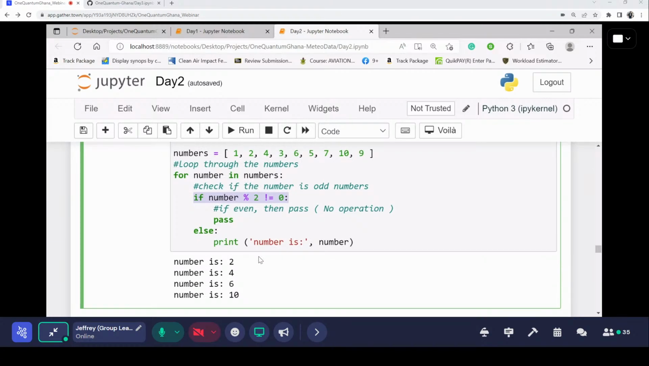So for instance, we have the first number being 1. Now we compare 1 mod 2. 1 mod 2 will give us a value of 1, and that is not equal to 0. So the remainder is not equal to 0, and so that's an odd number. So we just pass. There's no action here. And then we move on to the next one, which is 2. Now 2 mod 2 gives us 0.